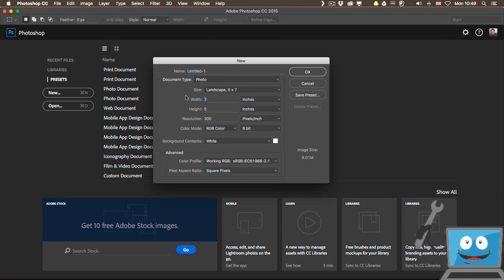So if I want, I can change the size, I can even change the measurement. And then there is an option called resolution, which I'm going to talk about in more detail later on. But this is essentially the print quality. And the higher the resolution is, the better your print quality will be, but the smaller the actual size of the printed image will be.